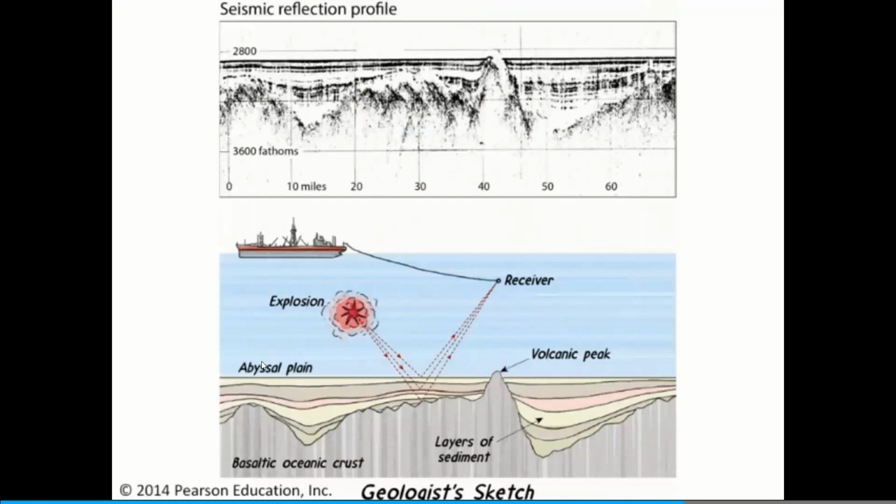Finally, we can go even beyond the bottom by doing seismic reflection surveys. So here you basically set off an explosion, kabang. That explosion sends various seismic signals down to the bottom, and they actually penetrate into the bottom some distance, and then they come back up and are received at some sort of a receiver.